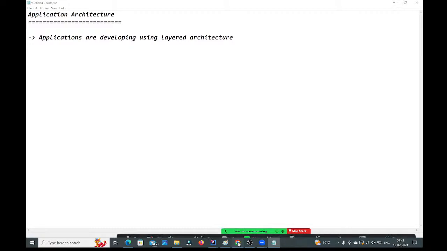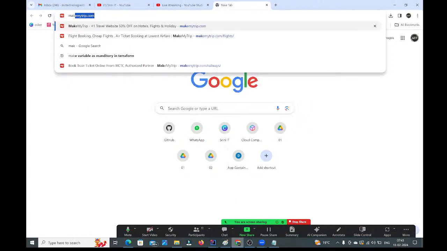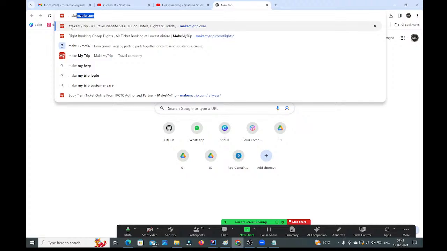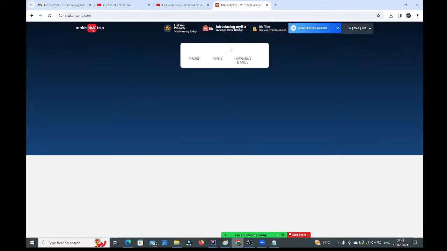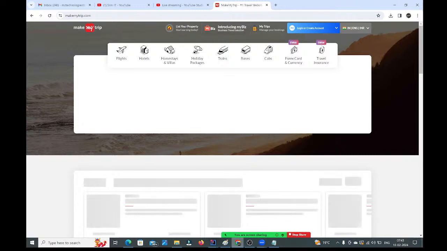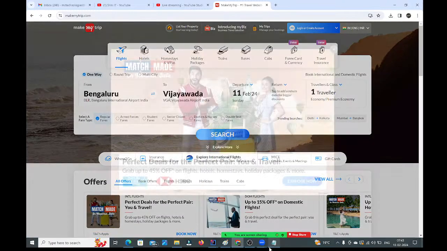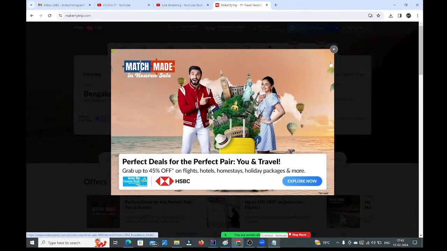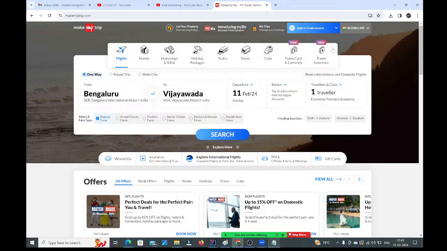See, let me open the Make My Trip application here. If you see this Make My Trip application, then you guys will get more clarity. See here, whatever you are seeing on the browser, this part we will call as the front end part. Whatever the user can see on the browser, that is called as front end, guys. So this is the front end layer.